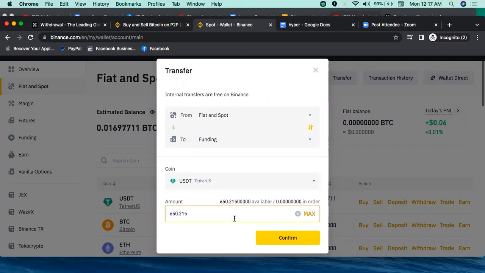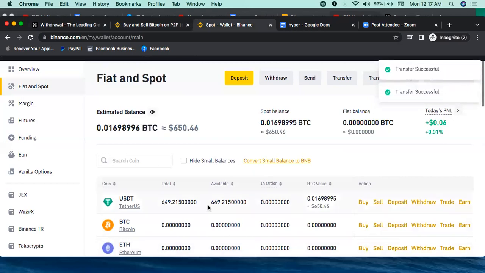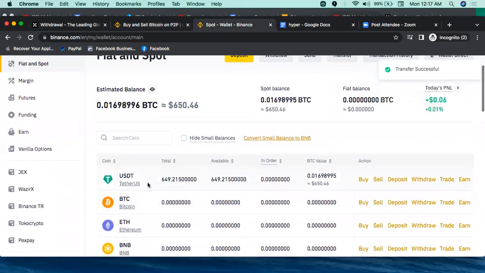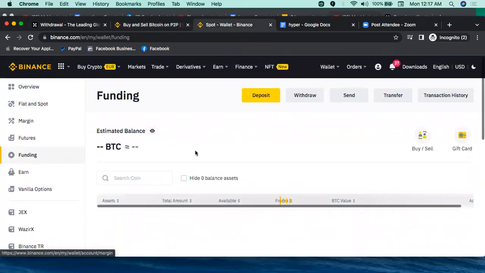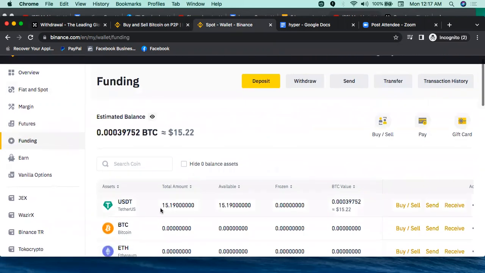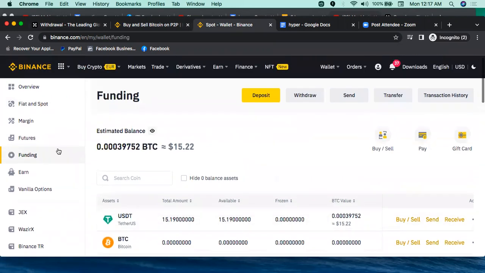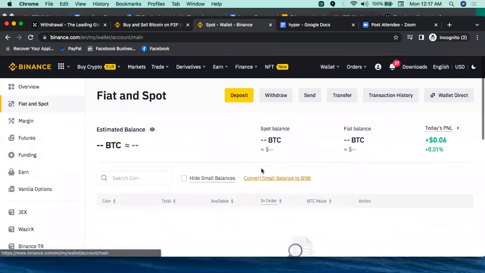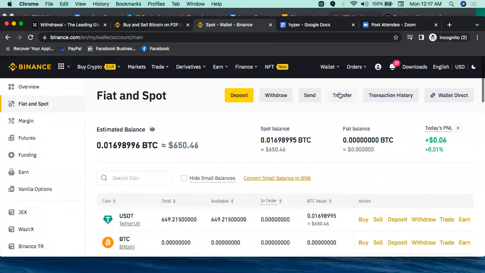If you have any doubt, you can test first, for example $1. Let's say one. You can confirm it like this. You can test it if you feel unsafe. $1 is deducted, and you can check out the funding option. In your funding option, $1 is added, so that means it's safe for you.